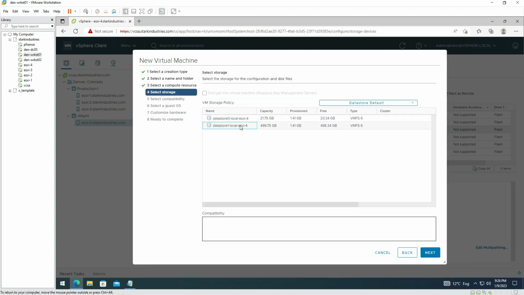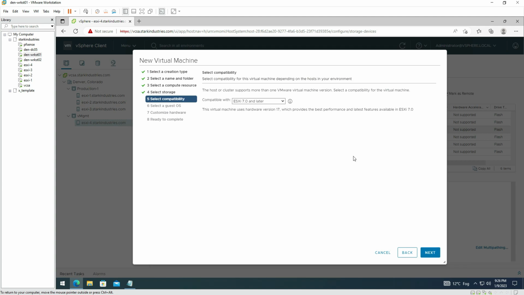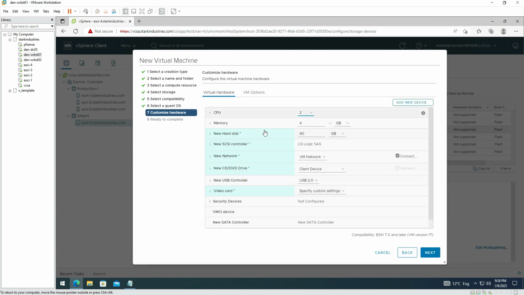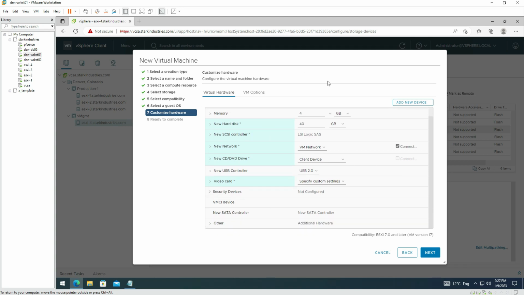And here I select the data store on which I want my VM to store its files, like the VMDK file or the configuration files. So I select the data store and then click on next. I select the default compatibility, ESXi 7.0 and later, and click on next. I select the default OS that is presented and click on next. Because I'm not worried about this VM, as I'm going to delete it after the demo is complete, I just click on next here on the customize hardware screen.